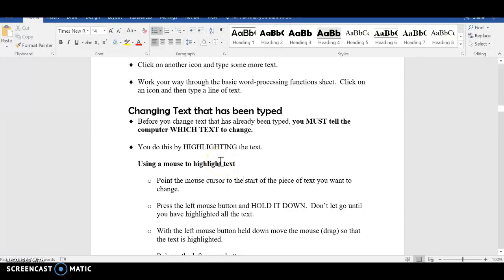It doesn't know unless you tell it. So the trick here is that you have to highlight the text. I'll go through this bit twice. First, for those of you that use a mouse, and then secondly, for those of you that are using a touch screen device. So when you're using the mouse, the thing to bear in mind is that you can't go both ways. And I'll show you what I mean by that in a second or two.